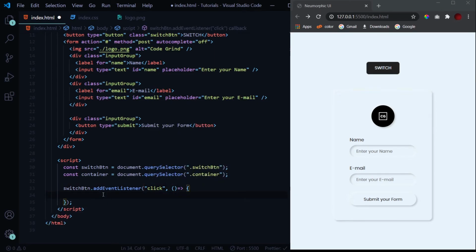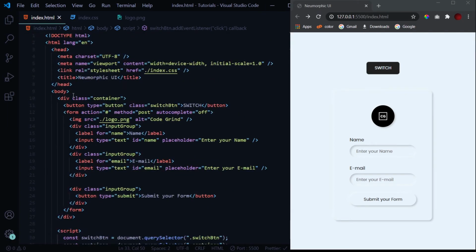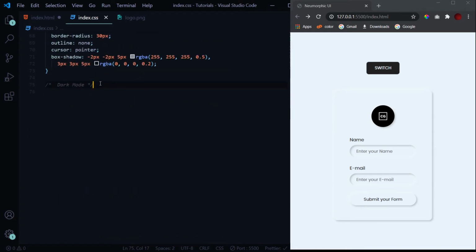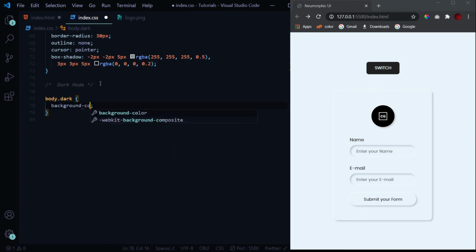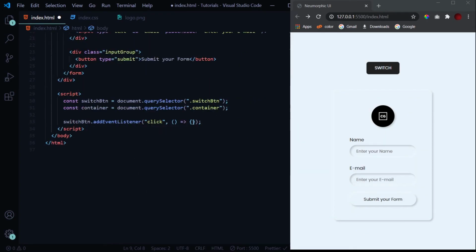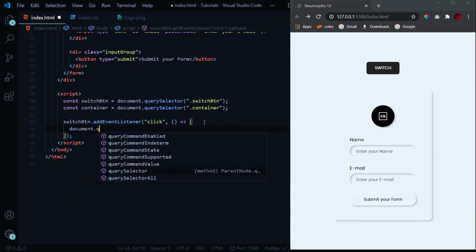So whenever it is clicked on, what we will do is we will add a class of dark to the body tag like this. So whenever the switch button is clicked, we will add the class to the body tag, and we will define some styling to it as well. So whenever a body has the class dark, its background color will change. Background color will change to 222.